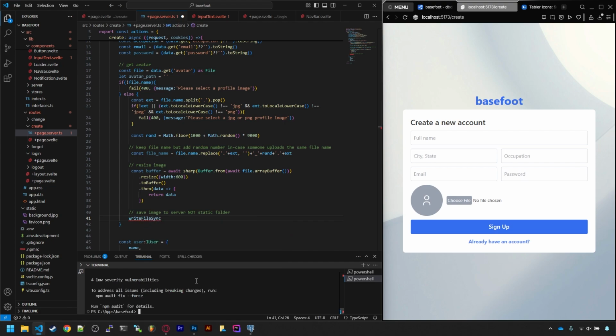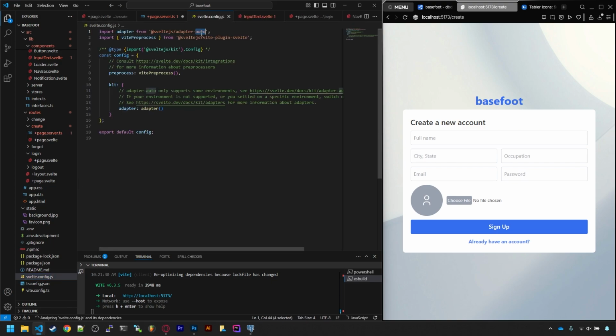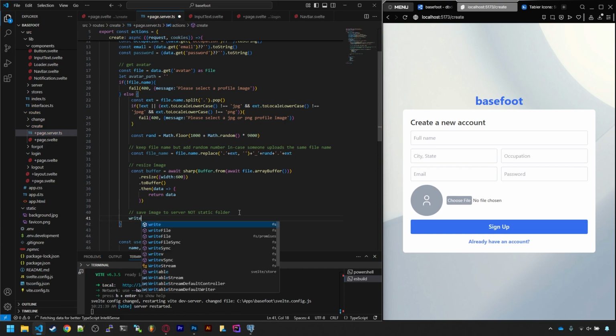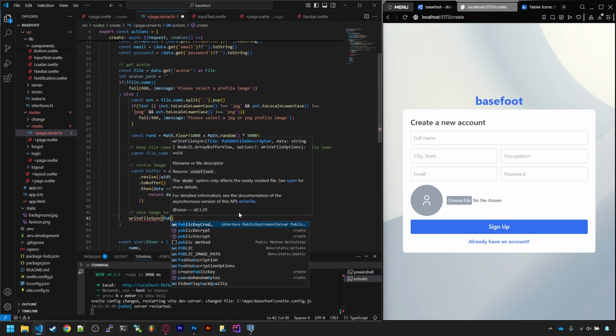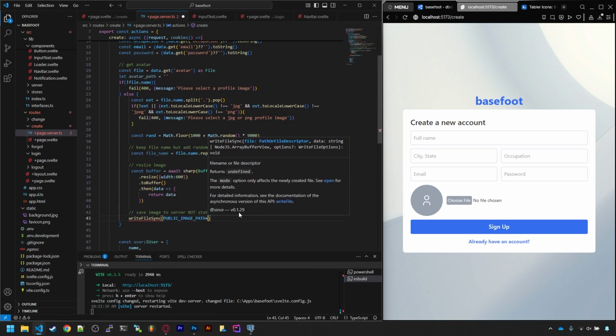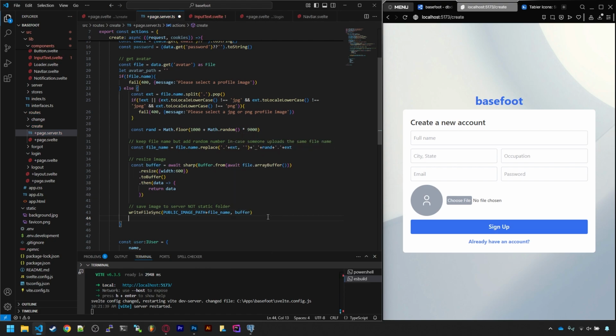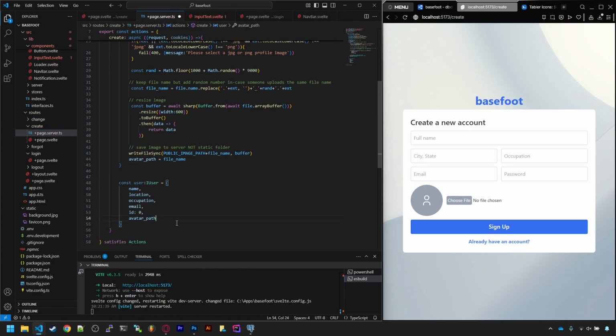But before that's available, I had to tell my svelte config file to use the node adapter. But now we can import write file sync, which is an asynchronous command. We can give it a path plus the file name and also the data to be written, which is our buffer. Then at the end, avatar path gets set to the file name and set inside the user object.